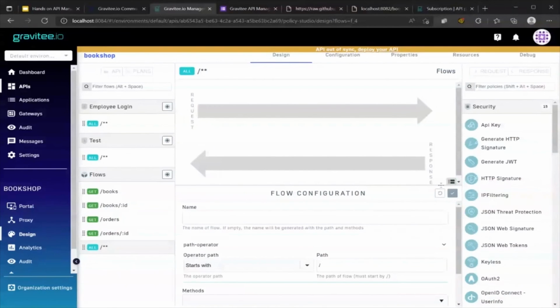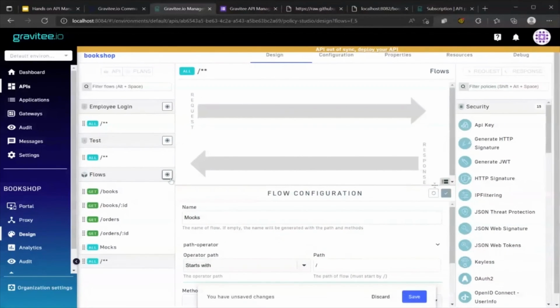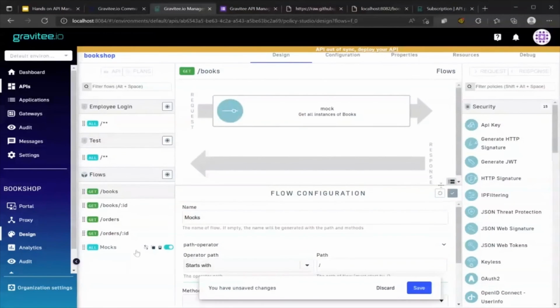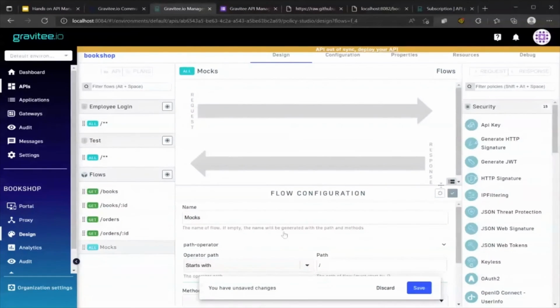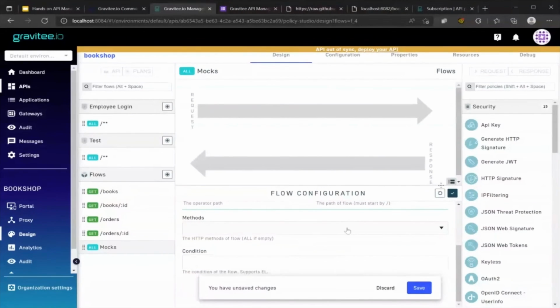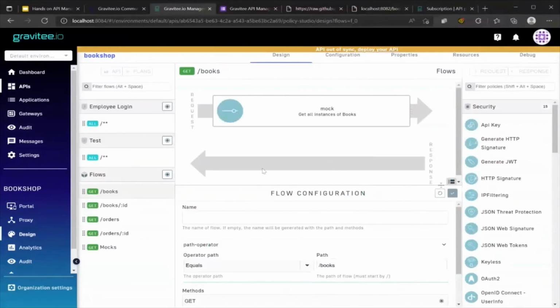So we're going to do this. It's going to be mocks. Oh, hang on. Go here. Right. Get rid of this. Start again. Right. Got mocks. Path is mock. We are going to add get. And I'm going to save this with the tick. That's all saved.